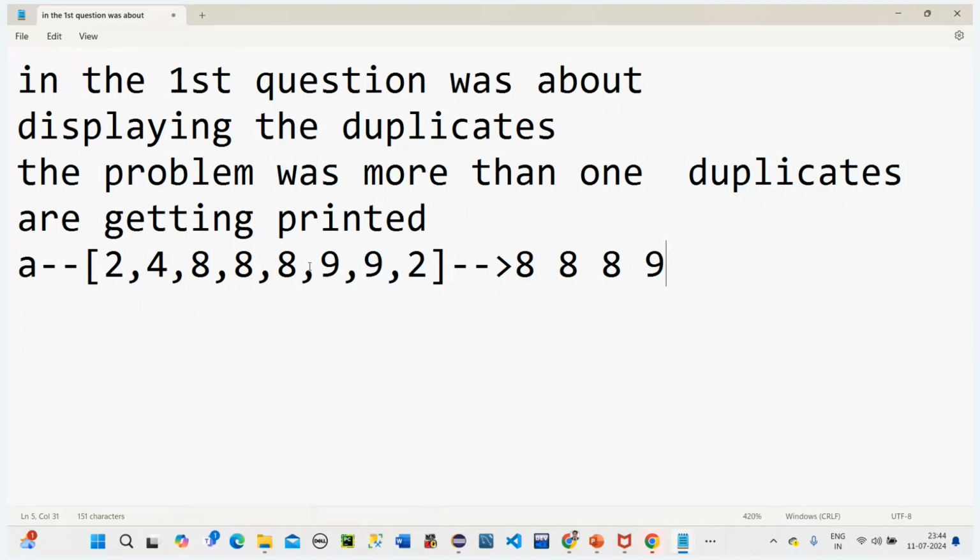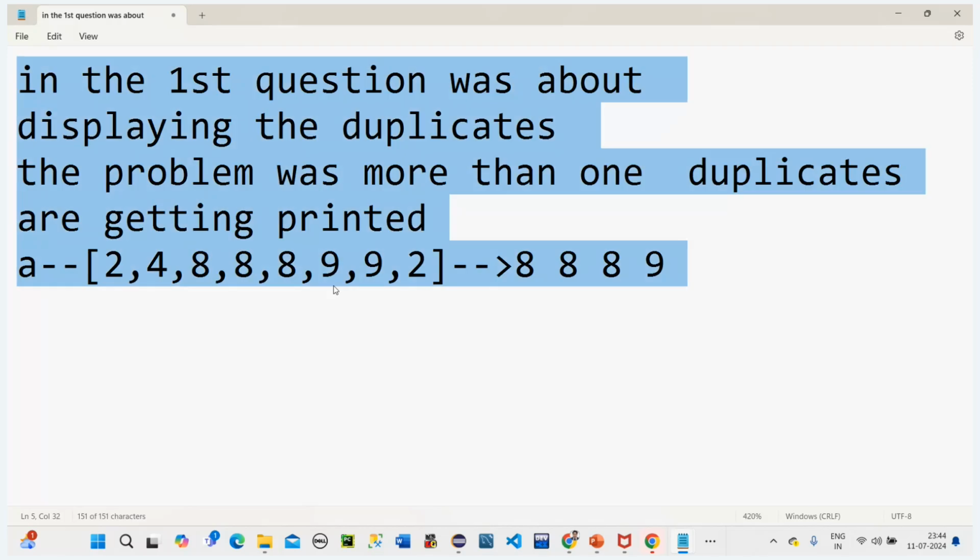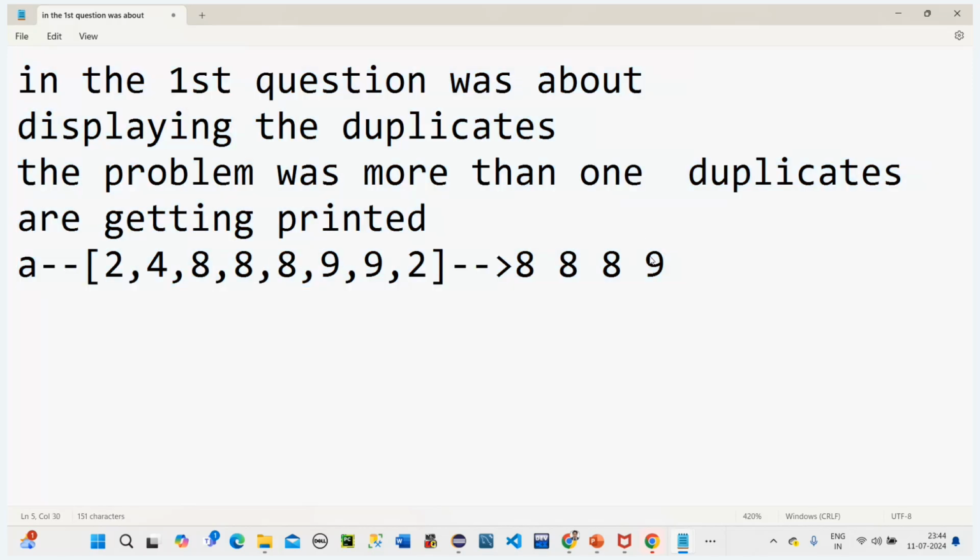I guess you are understanding if you are following that video. If you have not, please do watch it, then come here and you will understand. Now, the second question is that the duplicate element should be printed only once. That is the second question, guys.